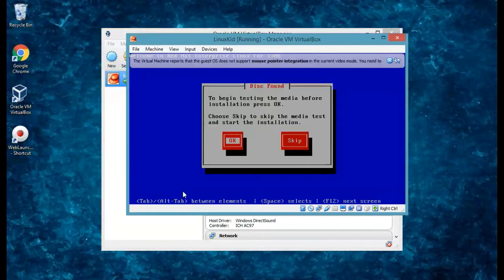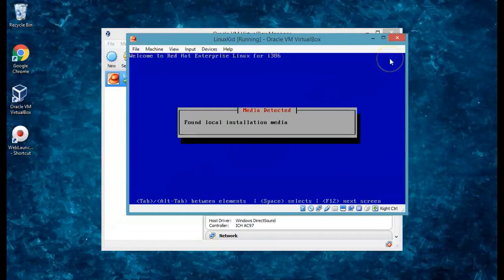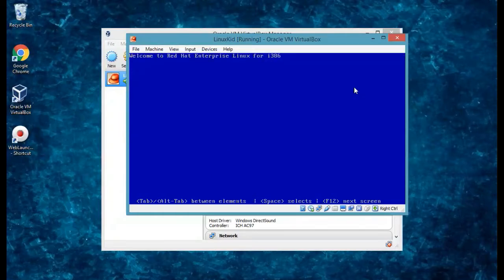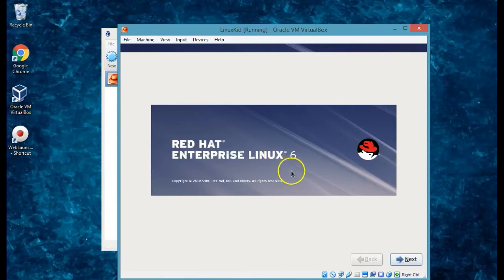Okay. Now, go to Skip and press Enter. And if it shows found the local disk, that means it's working. Now it's running the Red Hat Enterprise Linux System installer. Okay, this is great. So now click on Next.